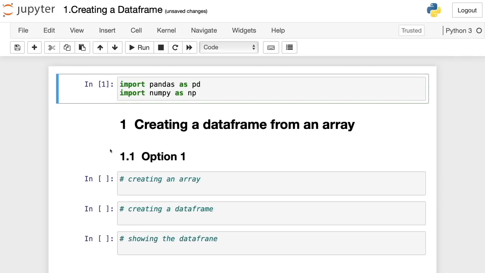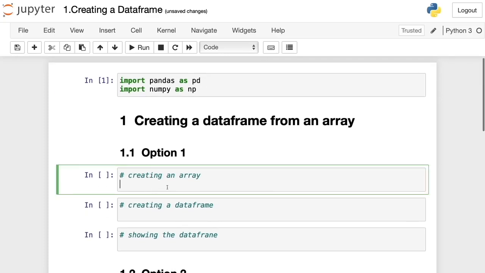So let's see the first way to create a data frame. The first is with arrays, and to create an array, we have to use numpy. This is the first option. So we write np, which is the short name for numpy, and then we use the array method.